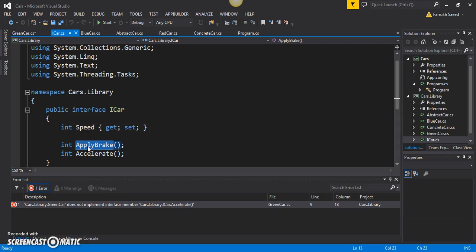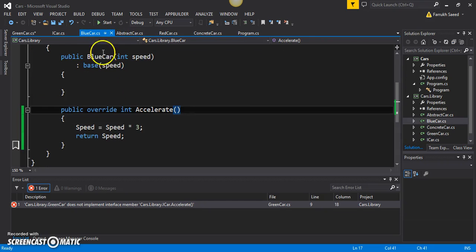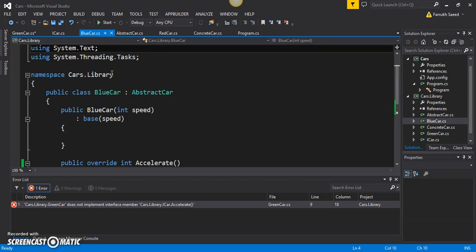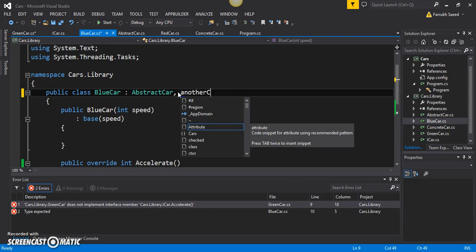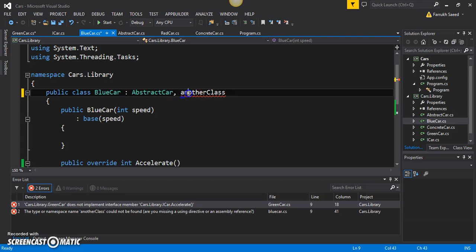But you need to understand that in C# we don't have a concept of multiple inheritance. So let's say we have a blue car over here, and blue car is derived from the abstract car class, but this blue car now cannot be derived from another class. So we cannot have a situation like this where blue car is derived from two different classes.